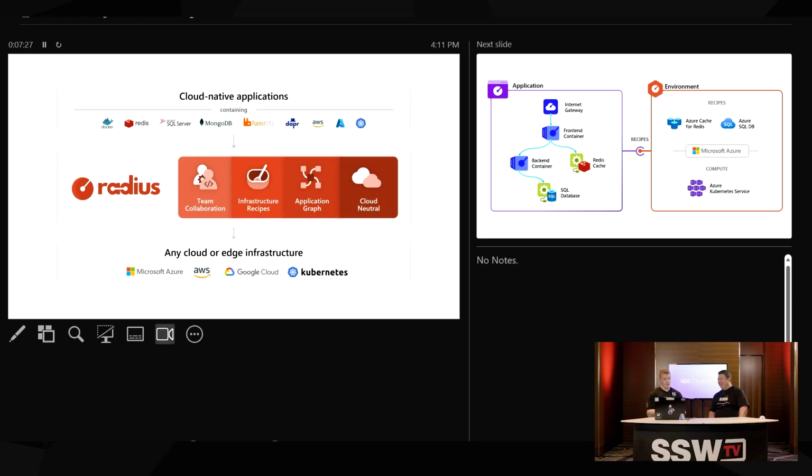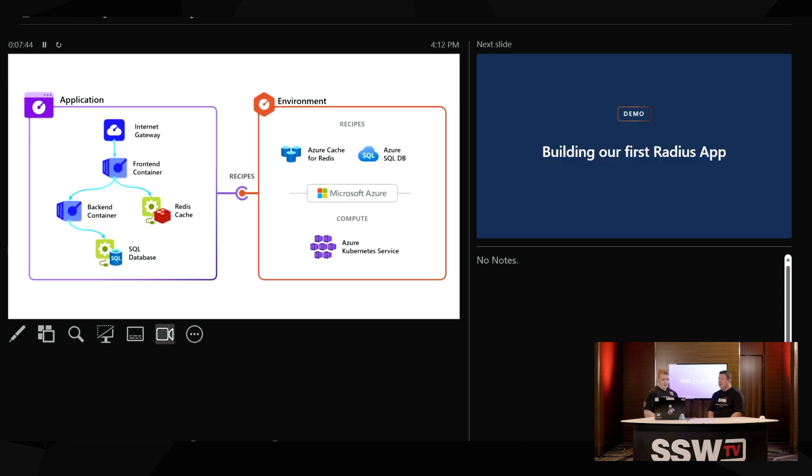I think I do. So yeah, just touching a little bit on what I said earlier. So you can imagine your cloud native applications being made of SQL servers, MongoDB, whatever. Essentially, Radius exposes that through infrastructure recipes designed to run on any cloud or edge infrastructure. Yeah. Oh, this is pretty cool.